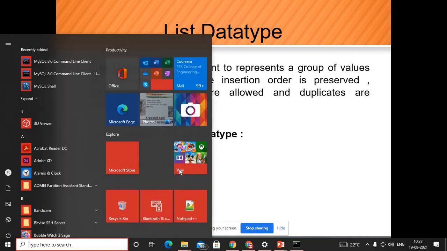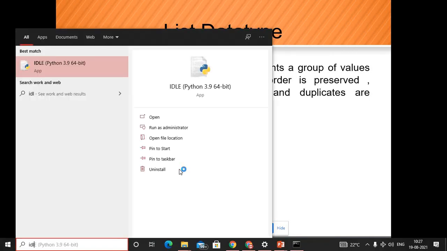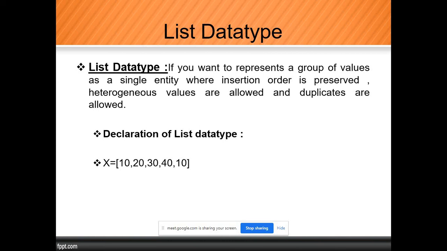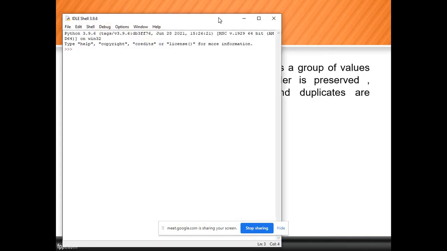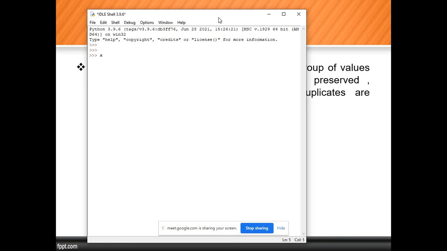Here I will use the IDLE tool. In IDLE, x is equal to, in square brackets, I will use some values like 10, 20. These are integers. I will use True, this one is a boolean. I will use 10.5, this one is a fractional. I will use the complex number 2 plus 4j. This one is a complex number. And I will use a string, TYCS, as a string name. Okay, so this is the list.